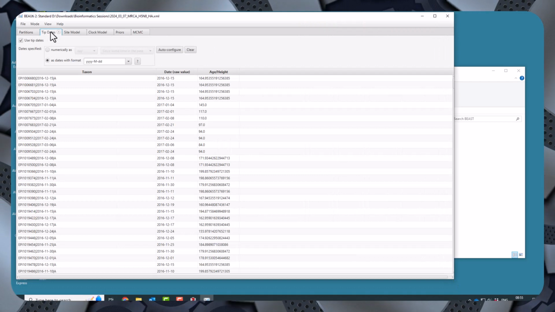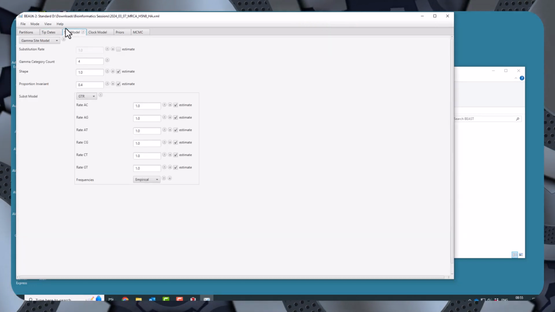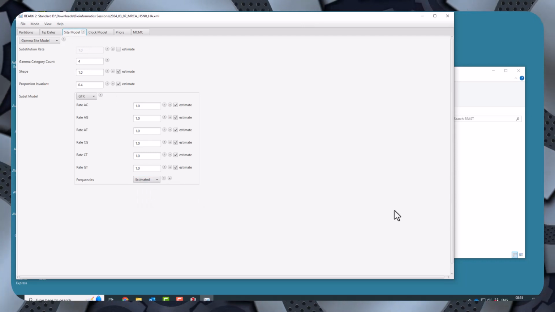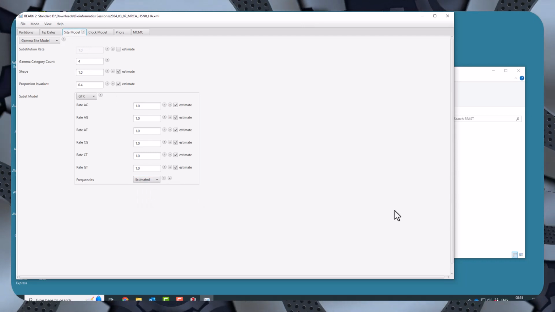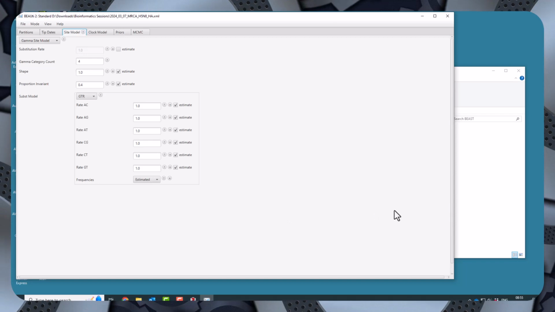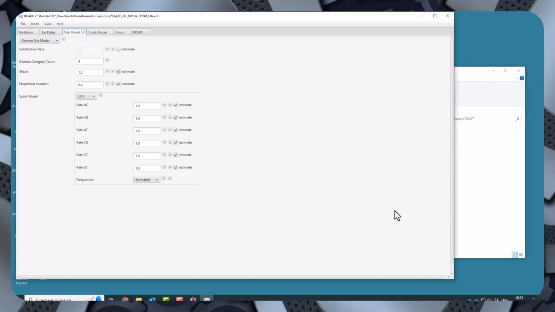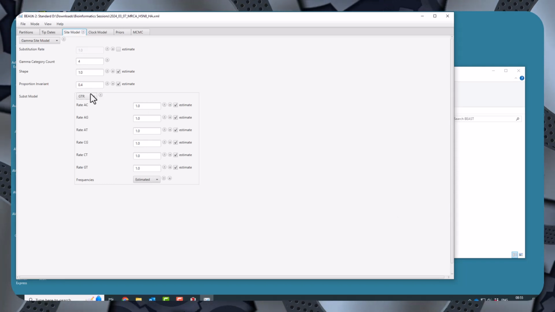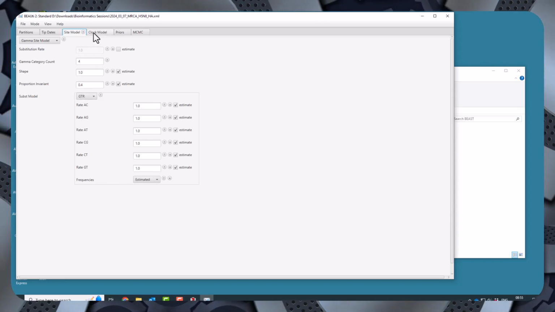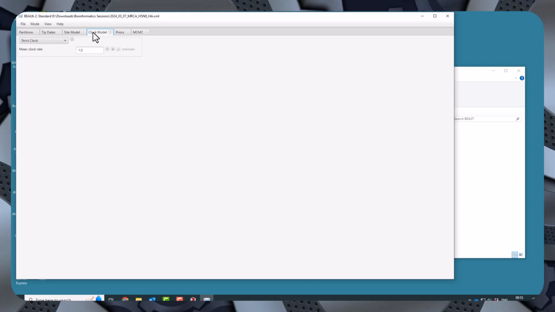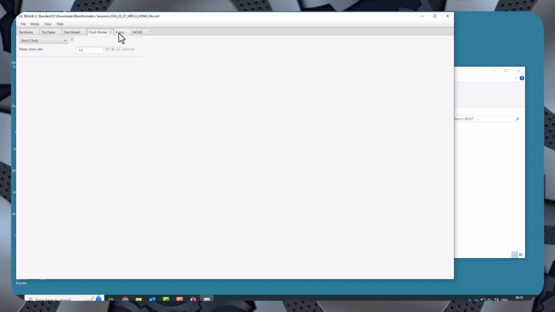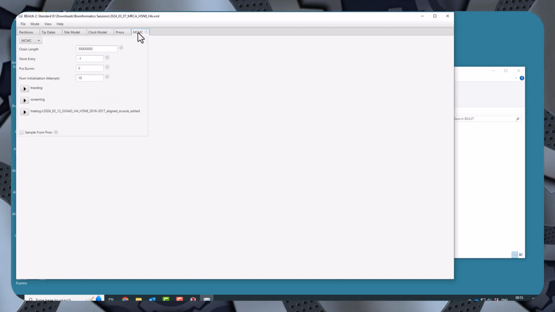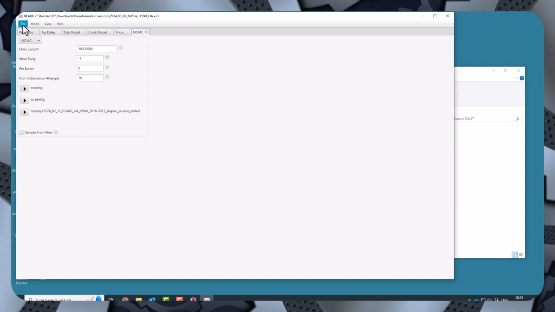So when I go to the tip dates, they're fine. If I go to the site model, the problem was I clicked on empirical frequencies instead of doing estimated. And that seems to have limited the sampling of this particular model. I've got 4 gamma categories, which seems right, and 1 proportion invariant. Clock model strict, and the prior is coalescent constant population. That's all fine, and I'm happy with all the rest of that.